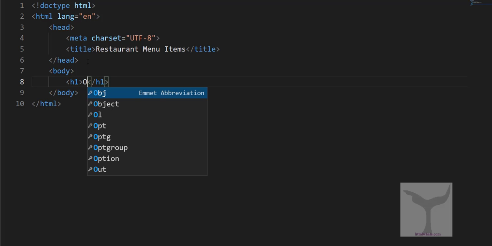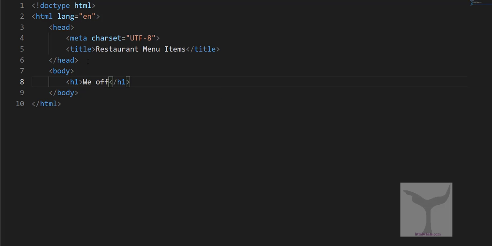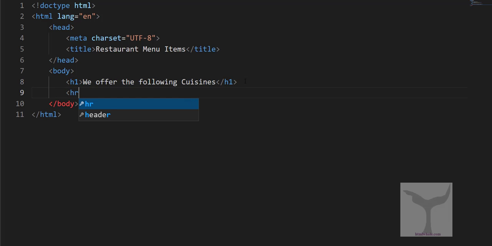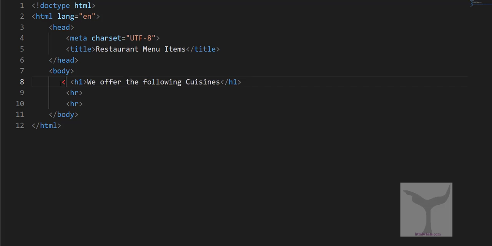So now we start with the H1 tag. We offer the following cuisines, and then probably I give two underlines just to make it attractive, at least for the sake of being consistent. And I want to center the heading, so I'm going to place this entire H1 within the center tags, and then I'm going to list the unordered list tag along with its listing.